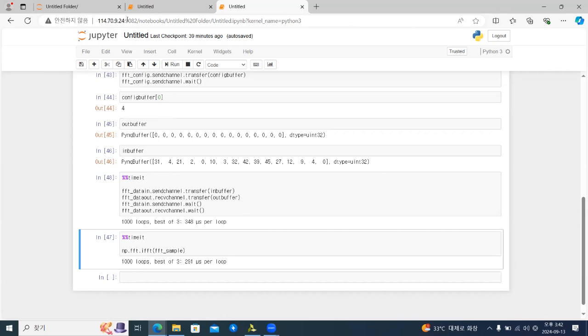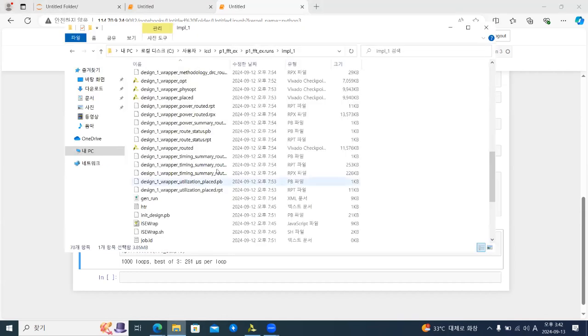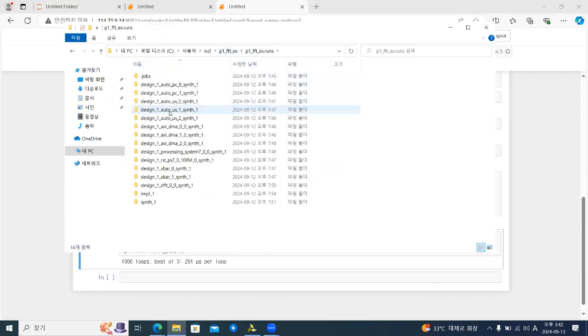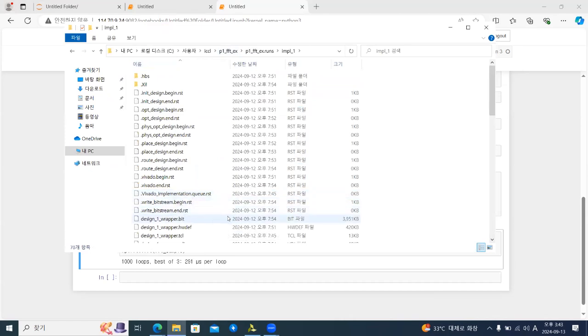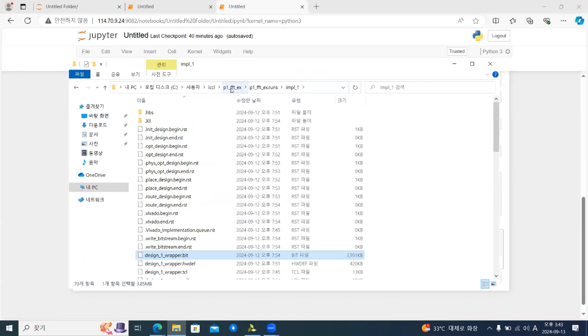Okay. You download two files. First is the bitstream. Attention, please. Just a second. At the runs, implementation, you can find something called a bitstream, about bit. Did you find it? Find it? I see the path of the... Yes.